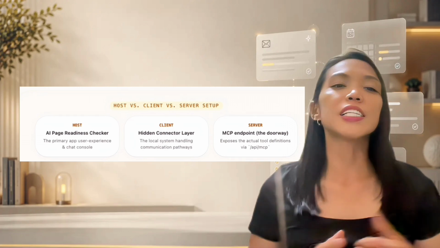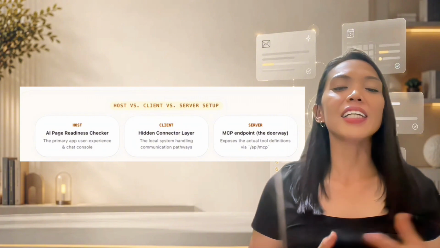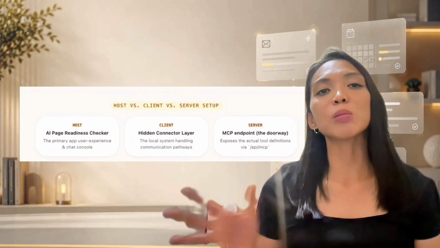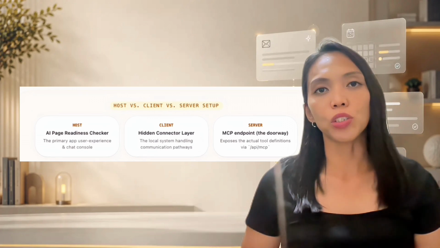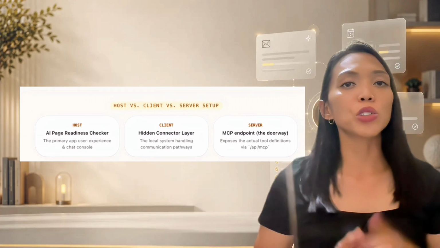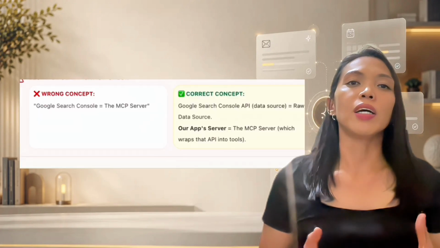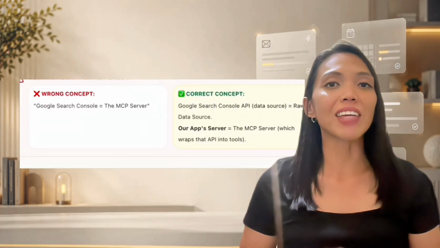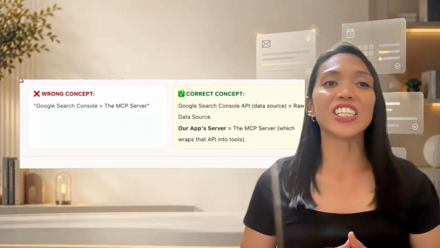The server is my app's MCP server. In my example, that is the MCP endpoint that exposes tools from my app. And my app has multiple tools. And I want to use one of those tools to connect with the Google Search Console. But the Google Search Console is not the MCP server. The Google Search Console is the data source behind one of those tools.